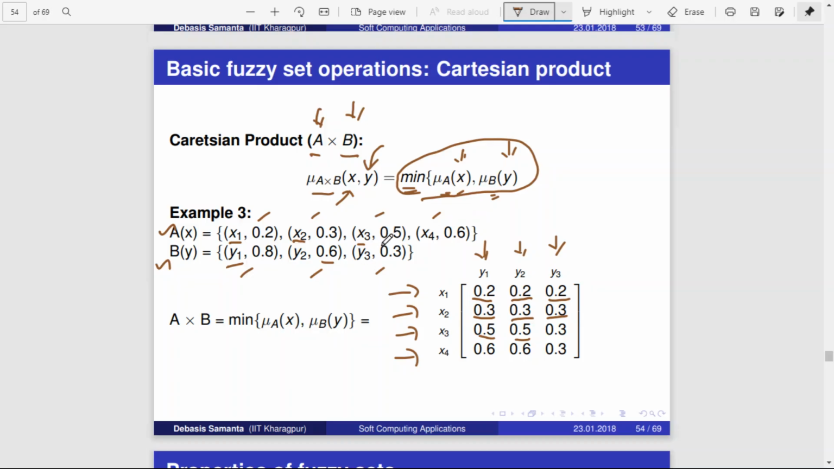Okay. So what is minimum? 0.5 and 0.3. 0.3 is minimum. So write it here. Okay. Now x3 is done. Now proceed for x4.